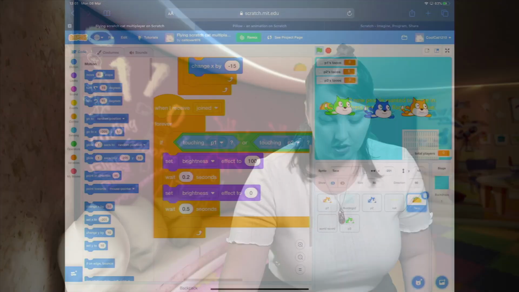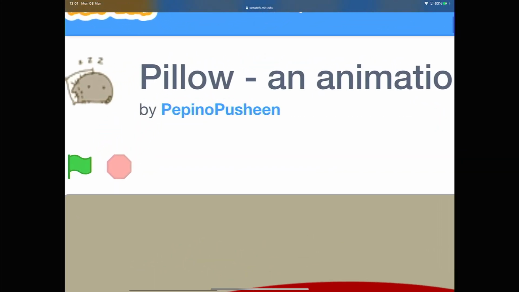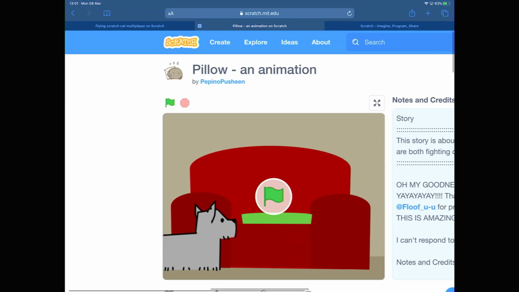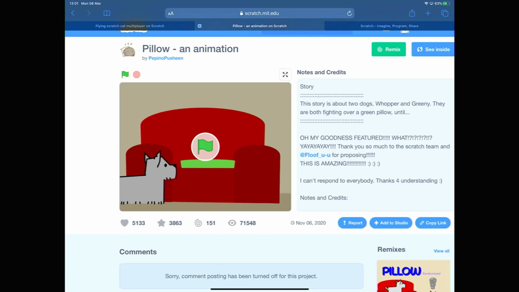Let's have a look at a different program that somebody else has created. If we have a look here, someone has created an animation. This is Pepino Pushkin. Hopefully I've said that correctly, but you can go and look for their animation. So here we've got a story about 2 dogs and they're fighting over a pillow.